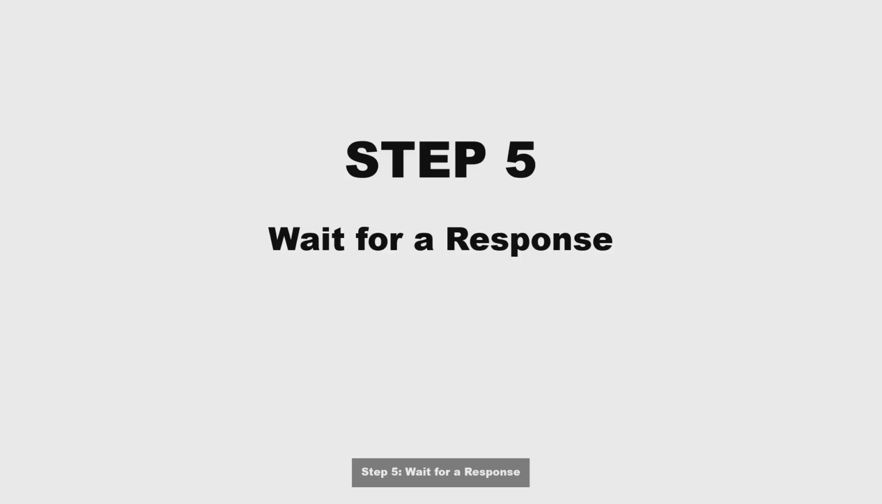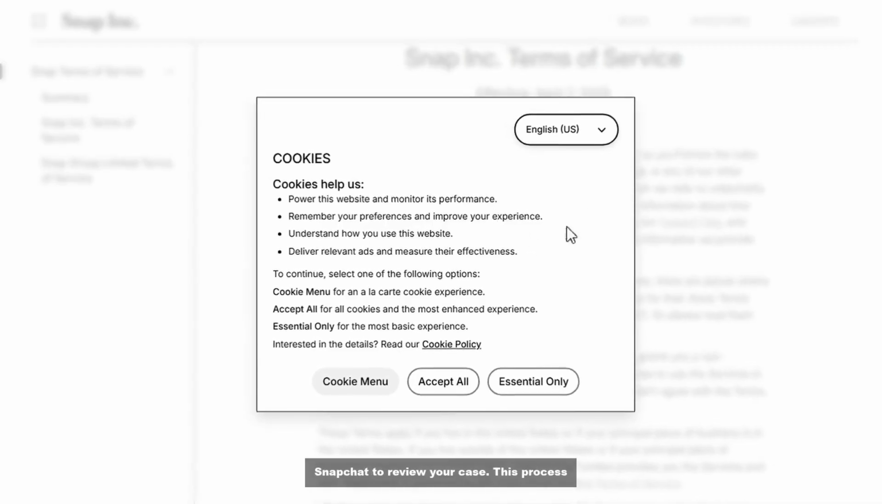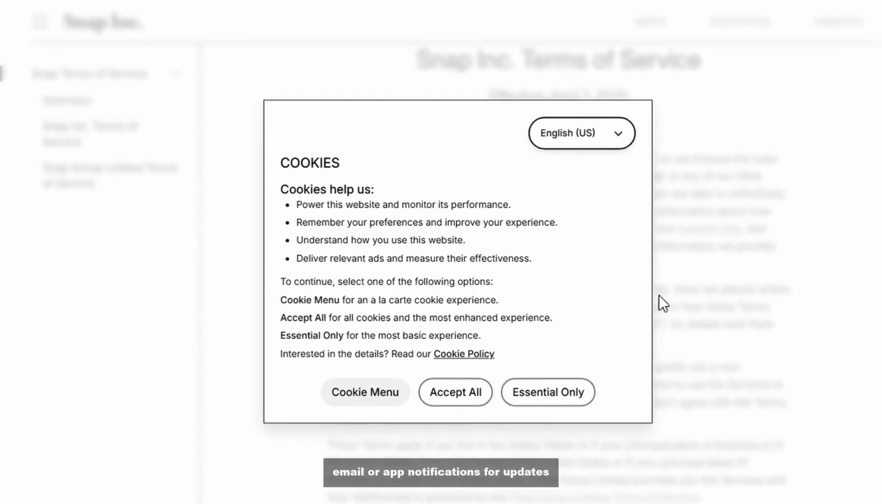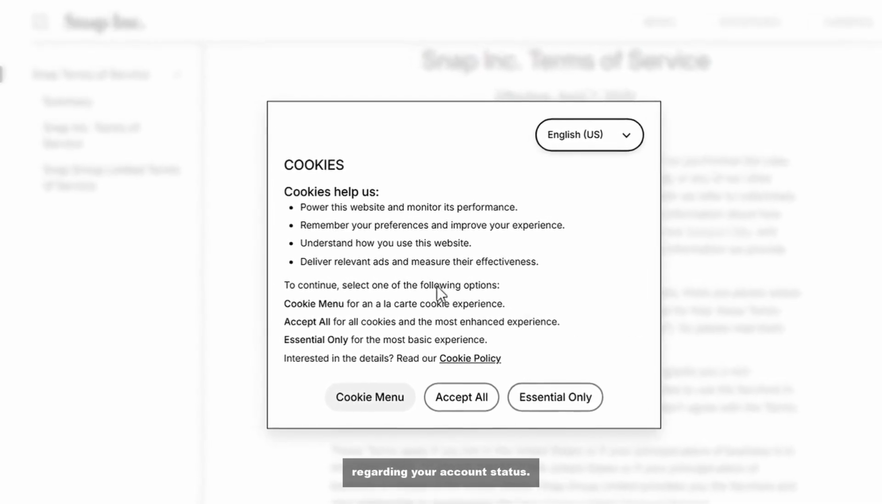Step 5. Wait for a response. After submitting your appeal, wait for Snapchat to review your case. This process may take some time, so be patient. Check your email or app notifications for updates regarding your account status.